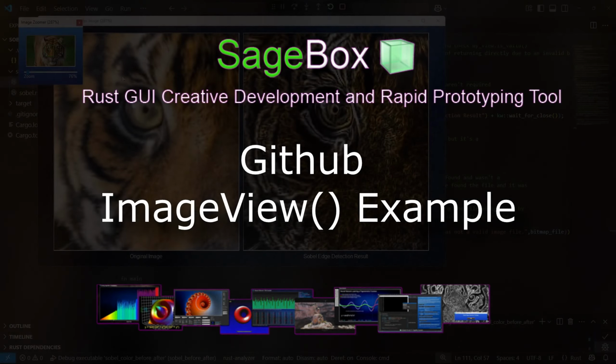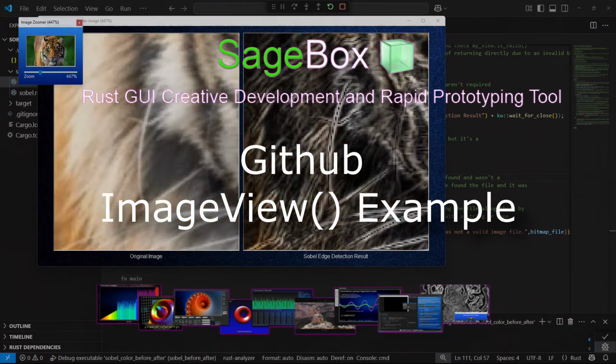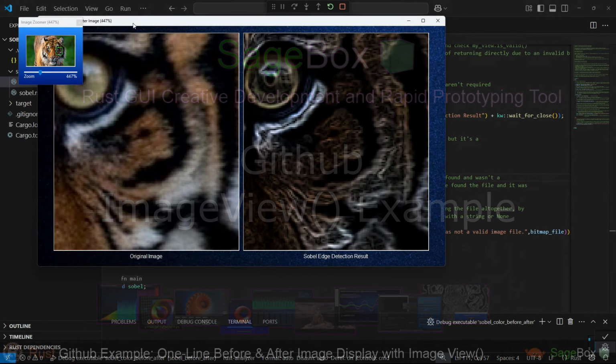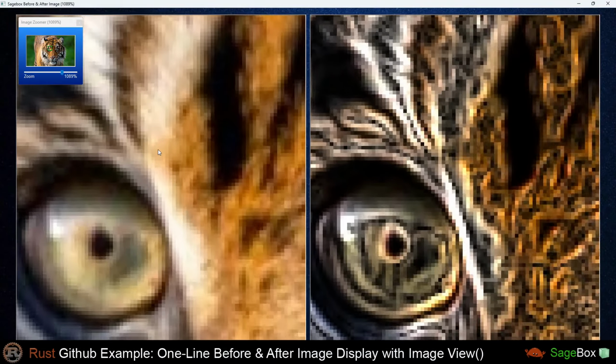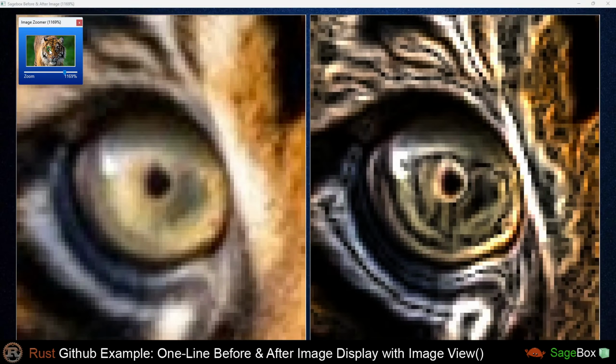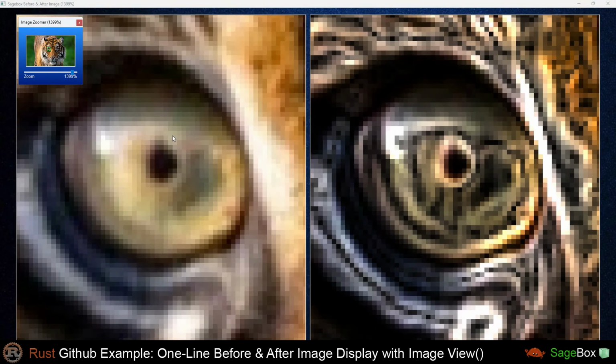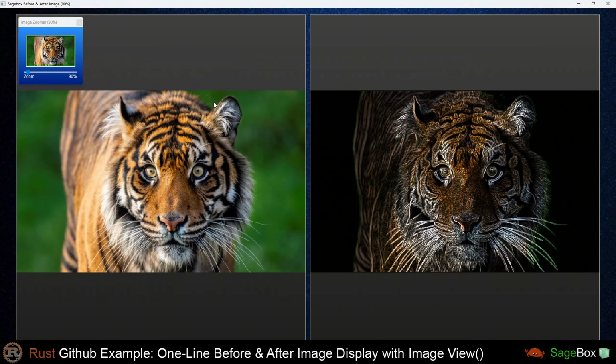This example from the GitHub repository is of the image view functions that allows you, with one line of code, to do exactly what you're seeing here: to zoom in and out of an image, and you can make it full screen. And it's for displaying bitmap data, whether it's something that you might generate in the program, like the Sobel edge image here, or something that you might load as an image from a file.